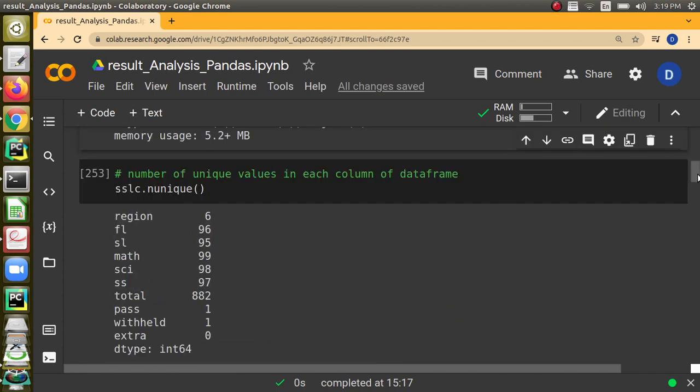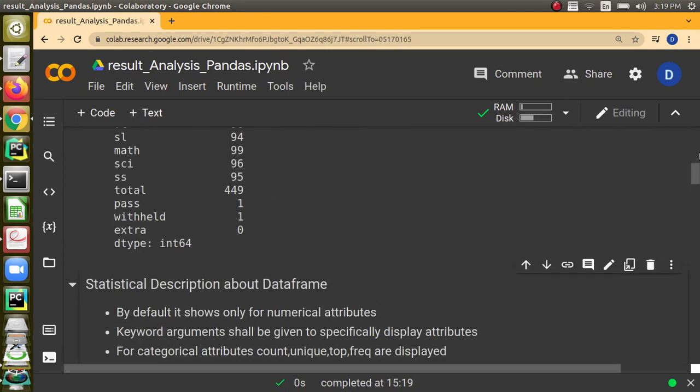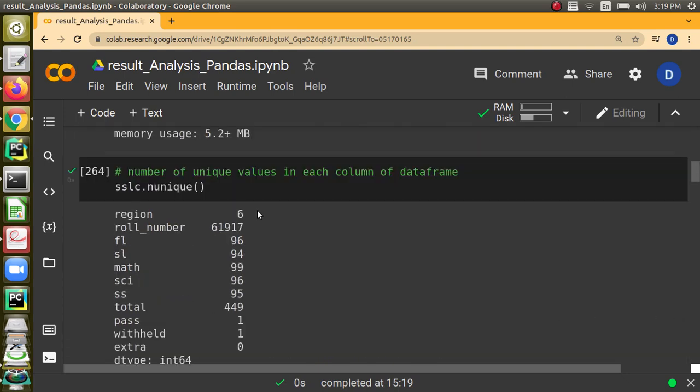And we have got an interesting function, nunique. The purpose of nunique is that it will tell us how many unique values are there in each of the columns of the data frame. So when we run it, we can see that there are totally 6 unique values, 6 different values in the region field, and for roll number it's a unique thing for each and every student, isn't it? So 61,917 unique values, or different values, are present. And when you see the first language marks, 96 different values are present.